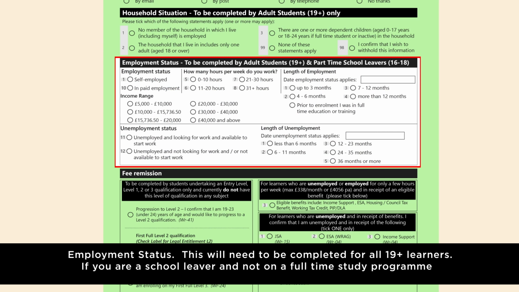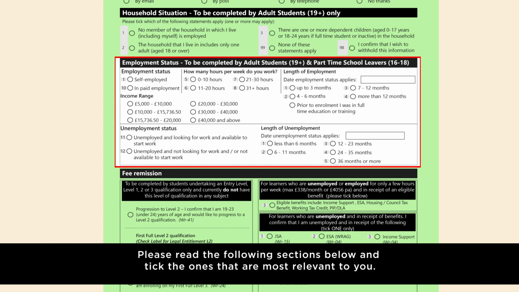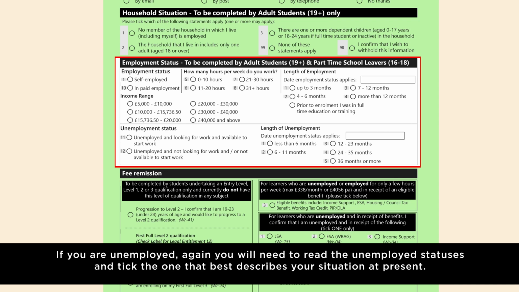Employment status. This will need to be completed for all 19+ learners. If you are a school leaver and are not on a full-time study programme but are studying part-time, you will also need to complete how many hours a week you are working. Please read the following sections below and tick the ones that are most relevant to you. If you are unemployed, again, you will need to read the unemployment statuses and tick the one that best describes your situation at present.